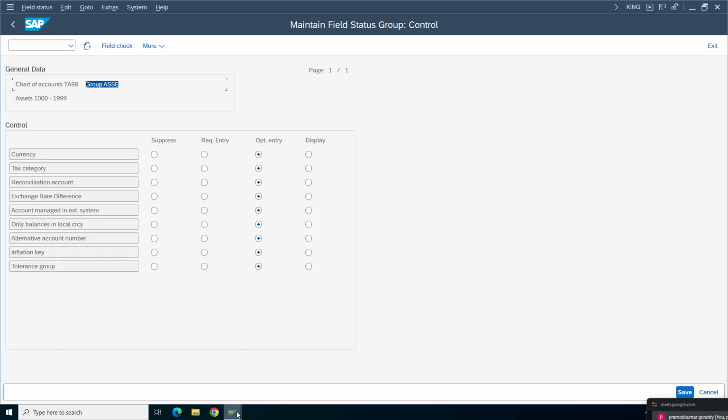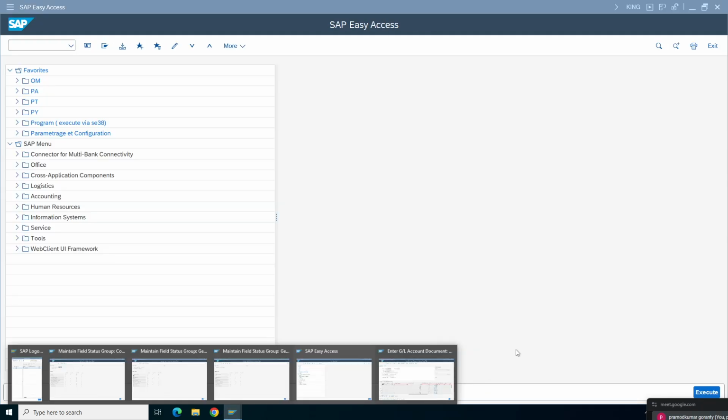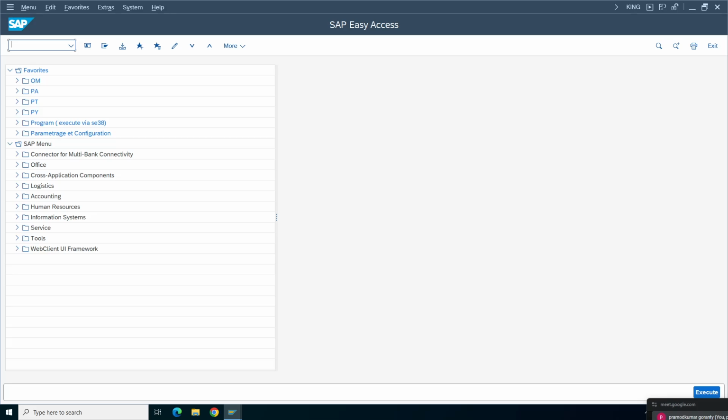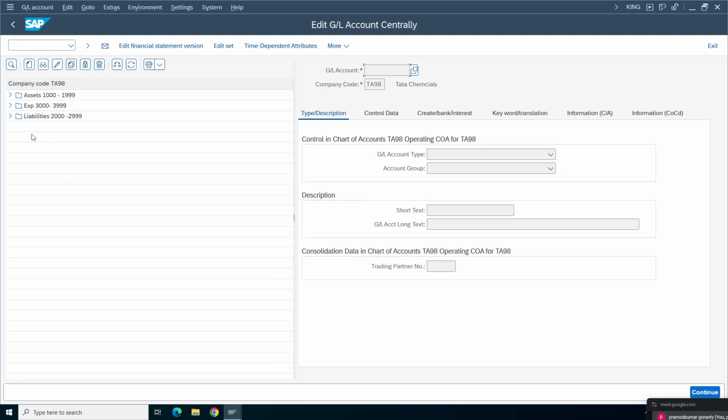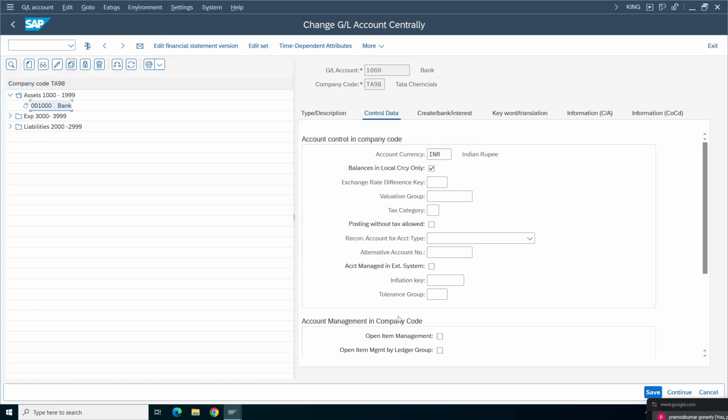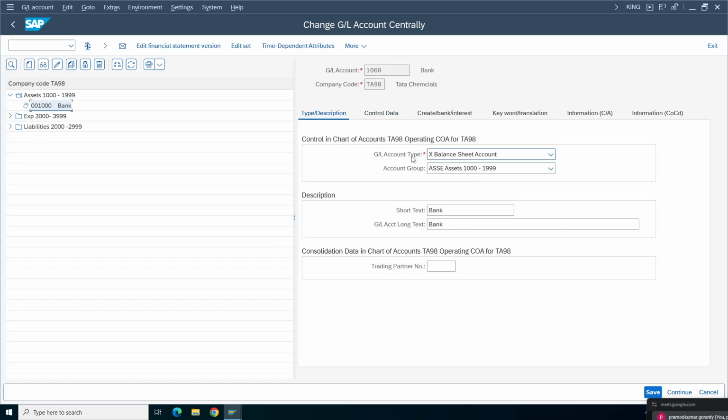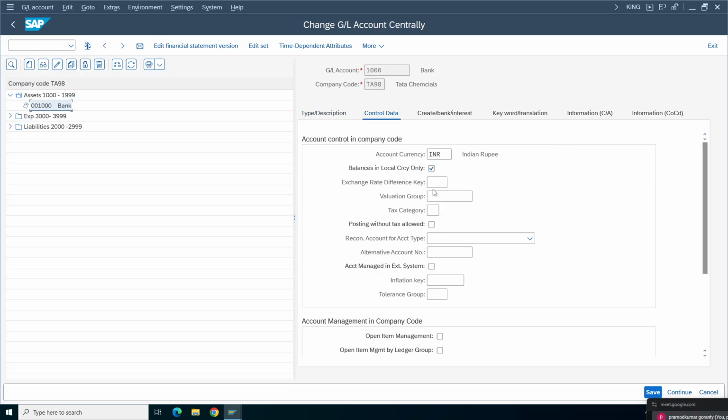Is that clear? Want to test? I close this one and come back to FS00. It's a simple scenario. Under assets, double click bank account and click on change mode. We can see all these fields. For example, GL account type is a mandatory field, and what else do we have? We don't have anything. So let us understand a tax category field. We'll put tax category as a mandatory field. I'll save this one. No changes. Click on display mode.